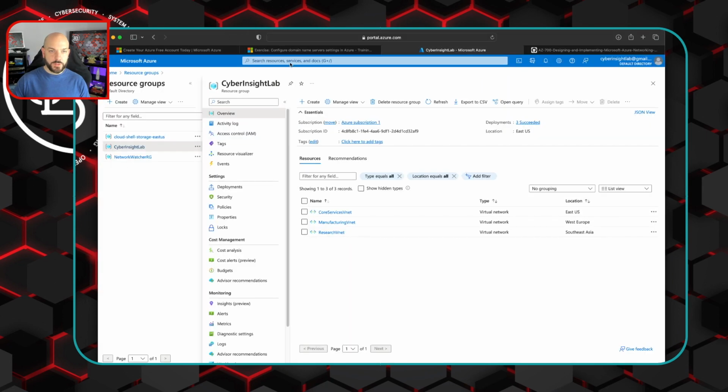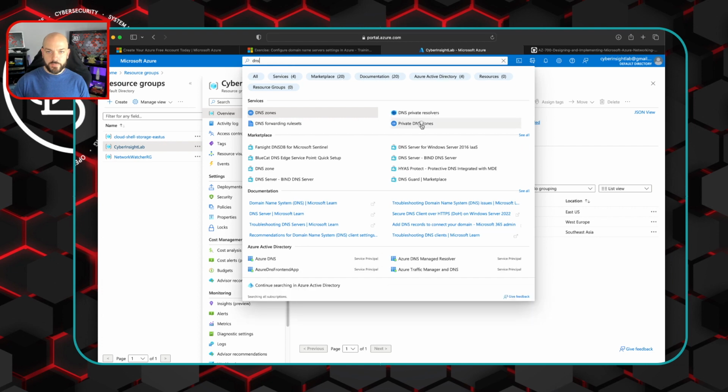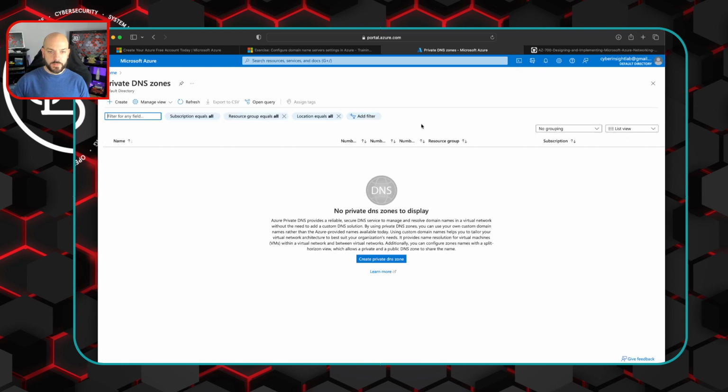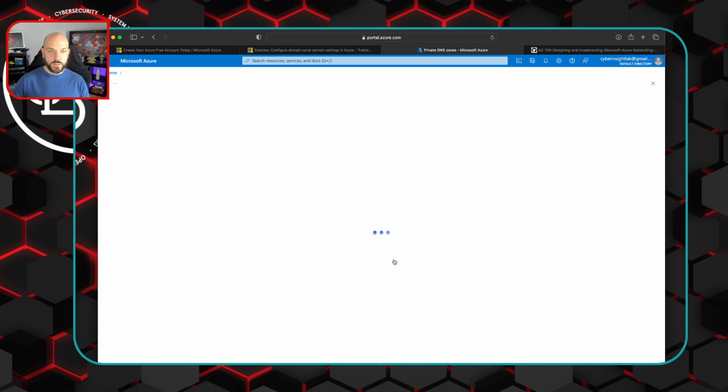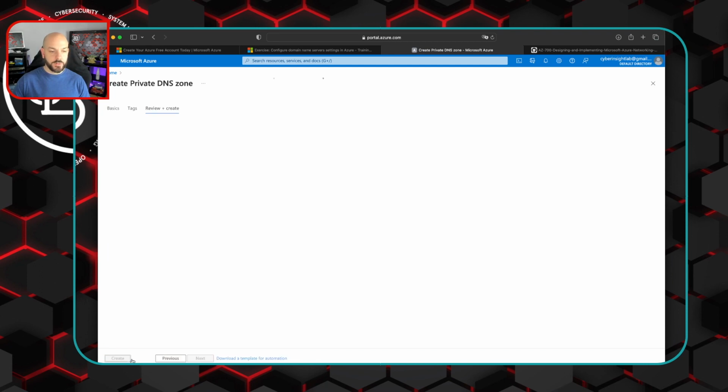So we can just go up here, DNS, private zone. Don't have anything, we're going to create one. All right, so we're going to make sure that we have the right subscription. We're going to make sure we have the right resource group that we created before. I'm going to go CyberInsightLab.com. Resource group, it's going to default to US East. And then it says we can link virtual networks to this private DNS zone after it's been created. That's exactly what we're going to do. So let's go review and create.